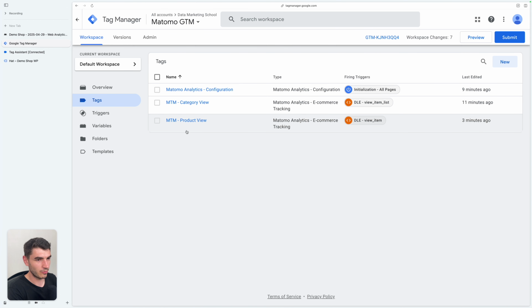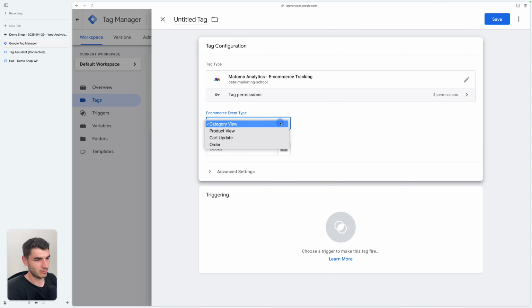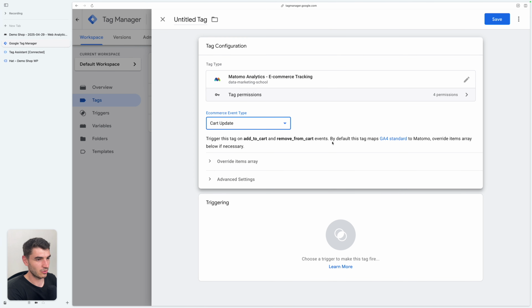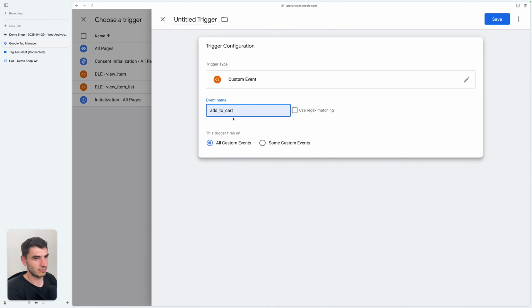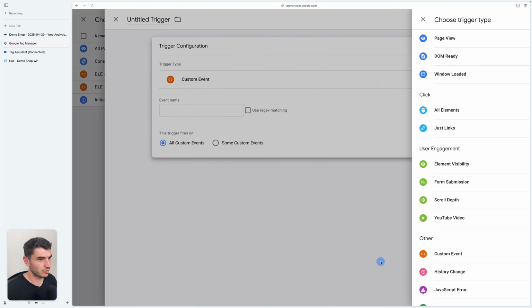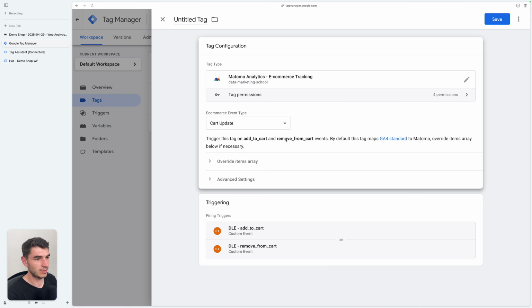So now we've got our product view, our category view as well. And I'm going to create a new tag to track the cart update. So again, e-commerce tracking, select cart update. You need to trigger this tag on add to cart and remove from cart events if you do have them. And this will automatically send the cart data to Matomo. You can trigger this on add to cart event and also remove from cart. I'm adding another trigger, remove from cart, DLE, remove from cart. You don't have anything else to do.